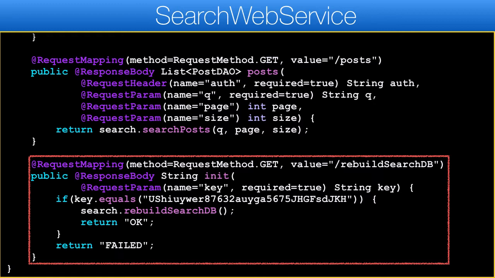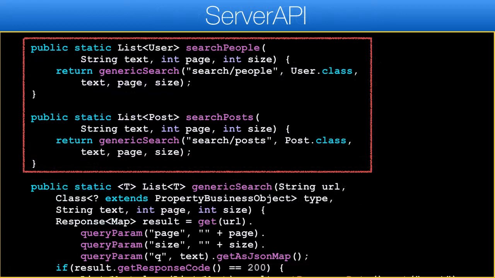I open a browser URL with /search/rebuild searchdb $key equals this huge string, USHIUY, etc. This allows me to initialize the search database when I set up a server on a new machine. Once the app goes into production, I can remove this method to prevent malicious usage. I could have used other tricks, such as checking a special isInitialized flag whenever search is invoked.